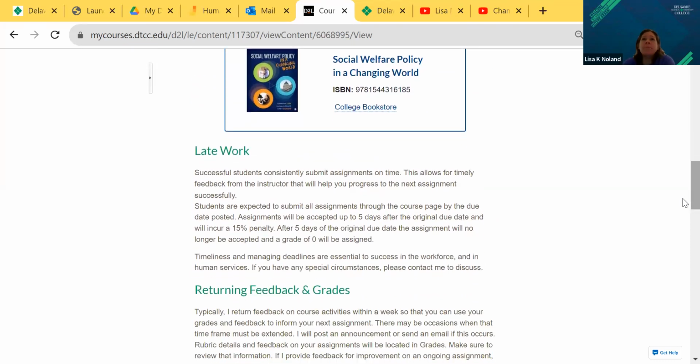So late work, most of the assignments you will find have a due date and then an end date. The due date is when it's due. If you turn it in after that, between the due date and the end date, you're going to get 15% deducted. But sometimes it's better, right, to have the deduction than have a 0. So please understand that if you turn in the assignment during that grace period, you will have points deducted, but I will accept it.